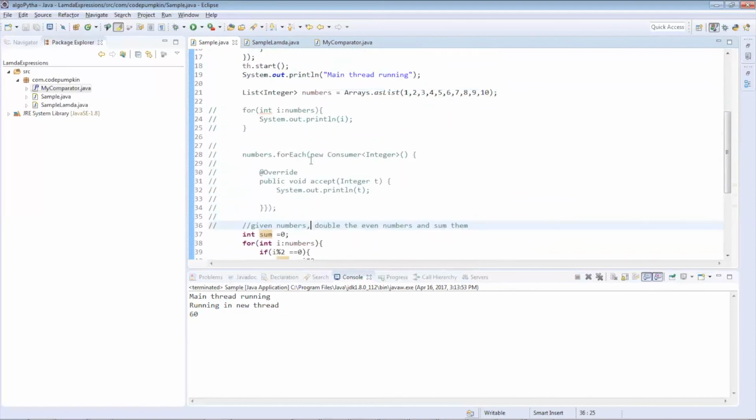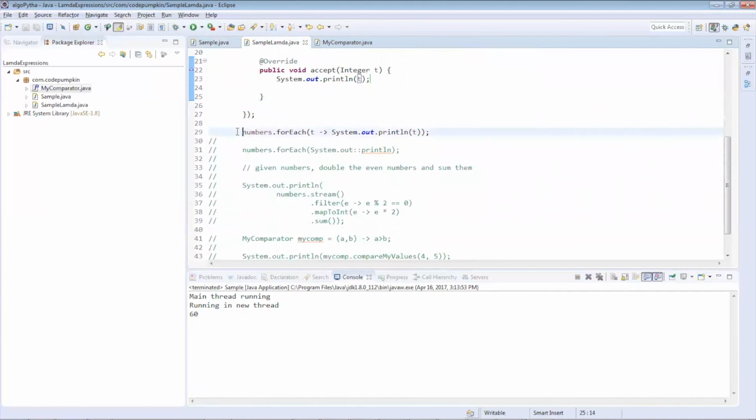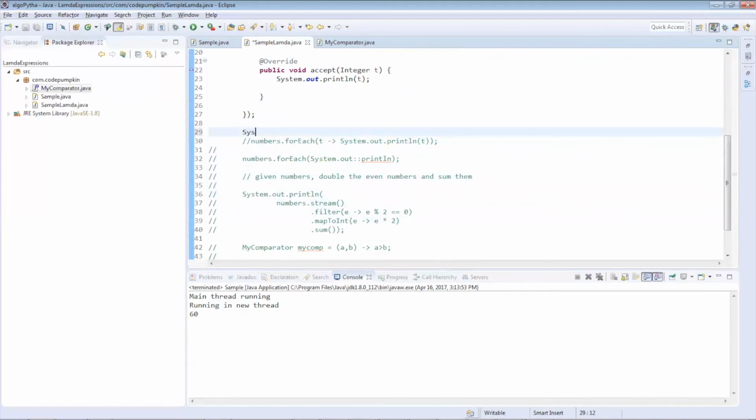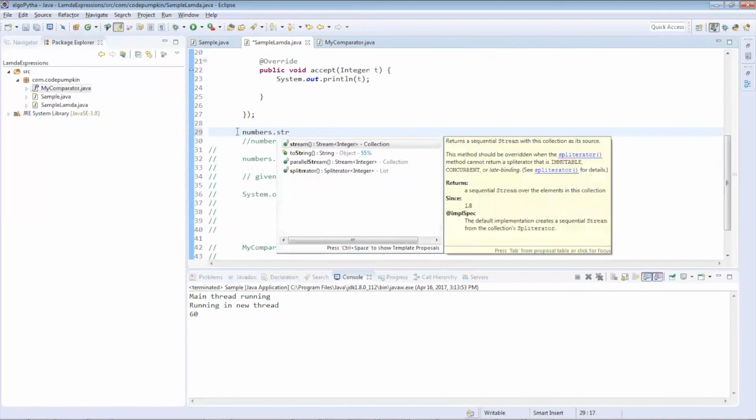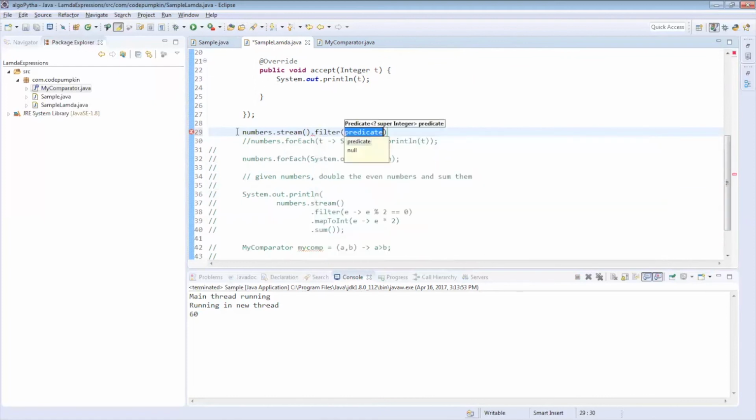Now if I want to achieve the same thing with lambda expressions, I can use the stream class. So how am I going to do that? I will put numbers dot stream. Now in stream, the first thing I want to do is filter. Filter all the numbers which are divisible by 2, equal to 0.